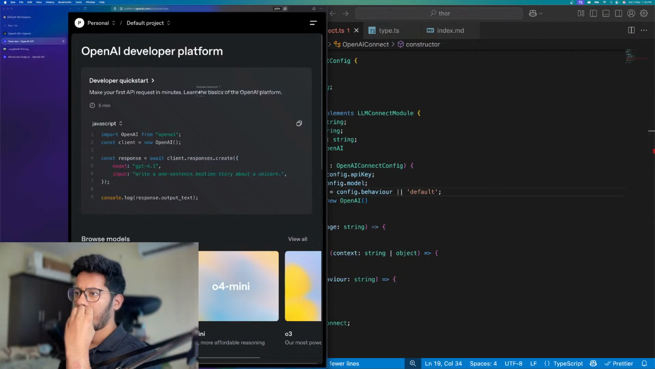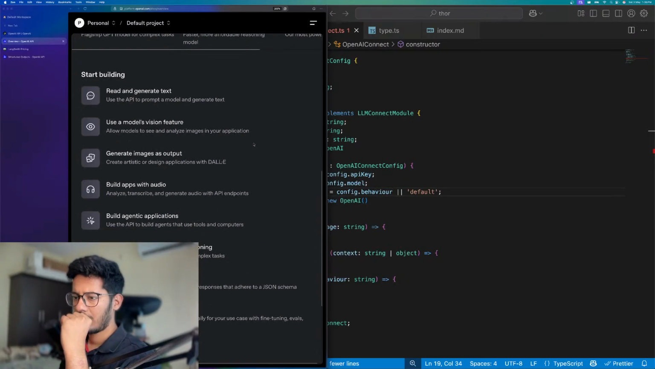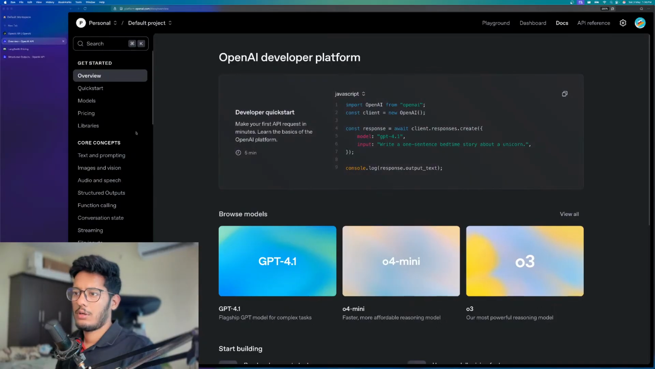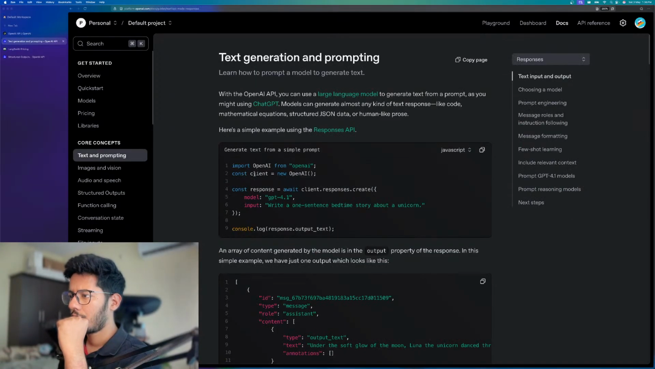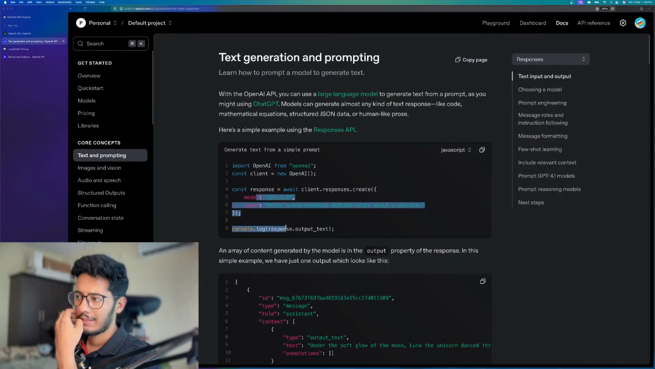To make your first API request in minutes, learn base. Oh, I don't care about that. Let's go to text and prompting. So you create an instance and then you get a response.